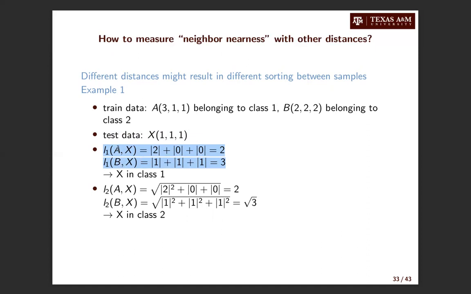And we find that the distance between X and A is lower compared to the distance between X and B. Therefore, X is decided to belong to class 1. However, if we conduct the same procedure using the Euclidean distance, now we see that the Euclidean distance is smaller between sample B and sample X. Therefore, X would belong to class 2 if we use a one nearest neighbor with the Euclidean distance.